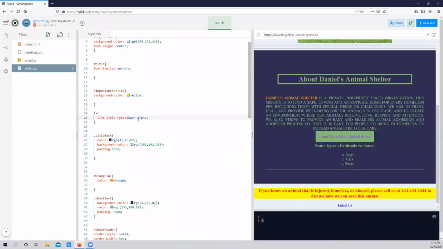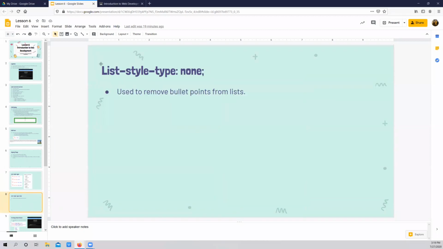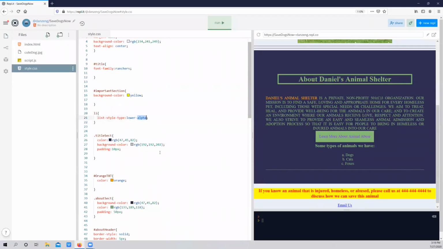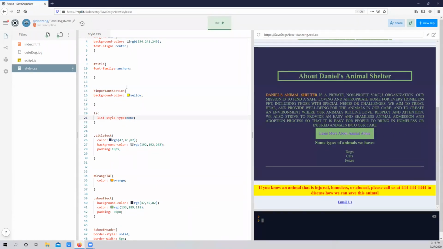But for now, for our purposes, we're trying to make a navbar. So we don't care about the bullet points in a navbar. Usually in a navbar, you don't see the bullet points. So for our purposes, we're going to use list style type to remove the bullet points. So if we put list style type none, it'll remove the bullet points. So in this case, you'll see the bullet points have disappeared.